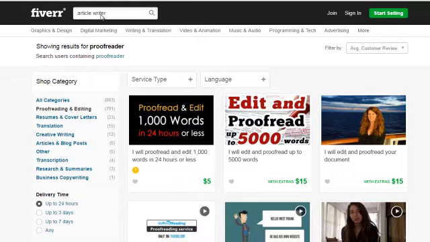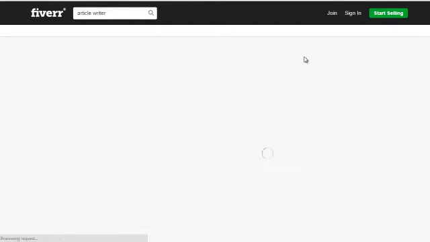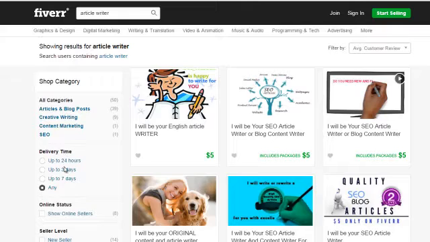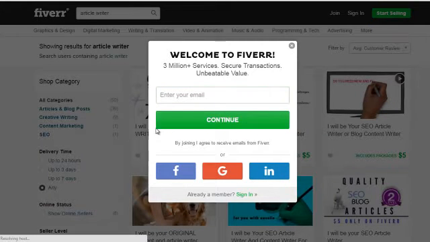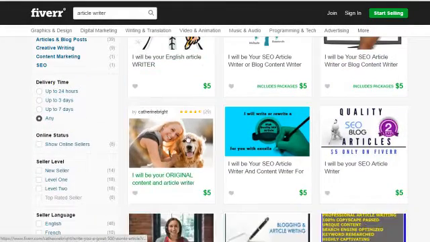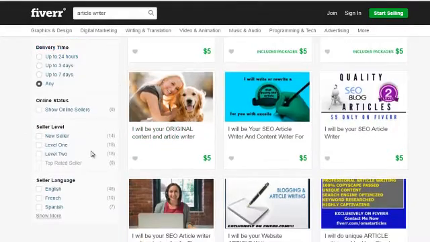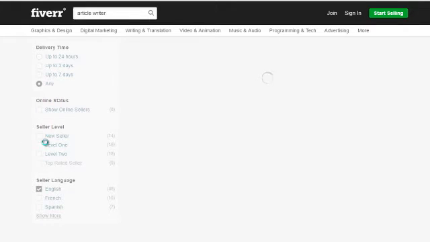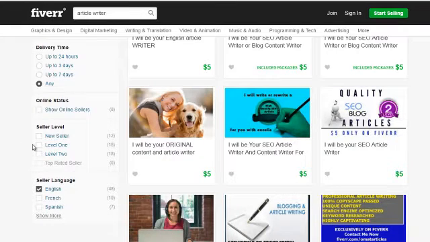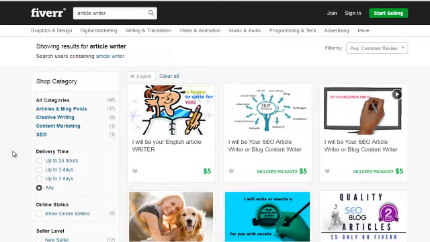You can also type in the keyword article writer, and same thing. Delivery time, I don't really mind too much about that, but you'll have to log in to actually buy from these people. But typically, I like to do seller language is English. So I definitely want their first language to be English. So I want to check either one of these two. Level 1 or 2 are good sellers. That means that they have higher ratings, they have higher feedback, they have a good reputation. And that way, you get somebody like that.